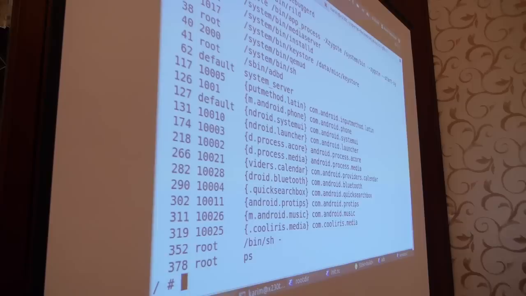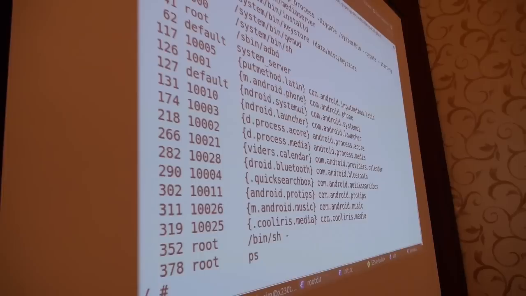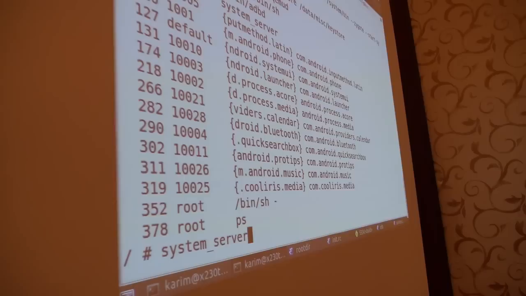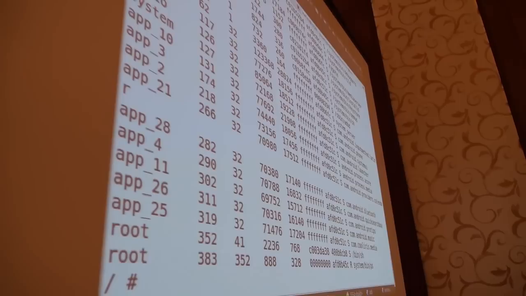If I go back to my shell here and type PS, it shows numbers for the user IDs because it doesn't know how to match these users to actual users, but the other PS, system bin PS, is still there. So all the other stuff is still running. All right, we're going to get one more question.